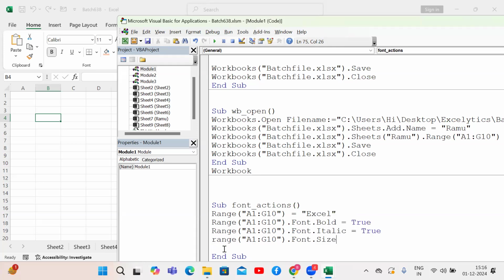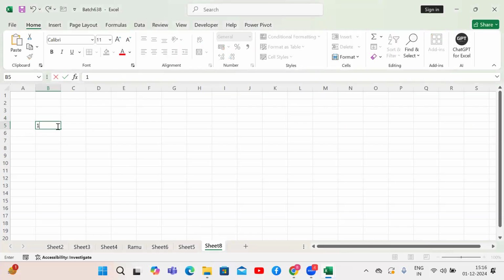Font, size. Okay. 15. Anything, 15, 16, put whatever you like. We can't put 13 because the option 13 doesn't exist. We can give 13, it's there, let me give. But it showed in multiple.